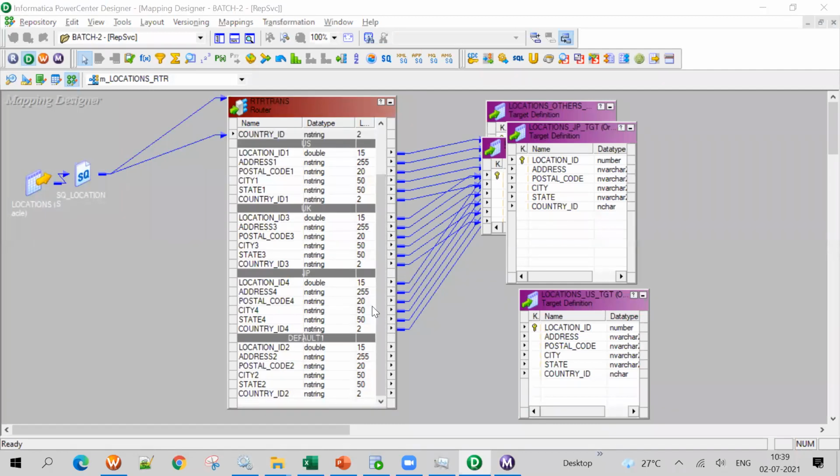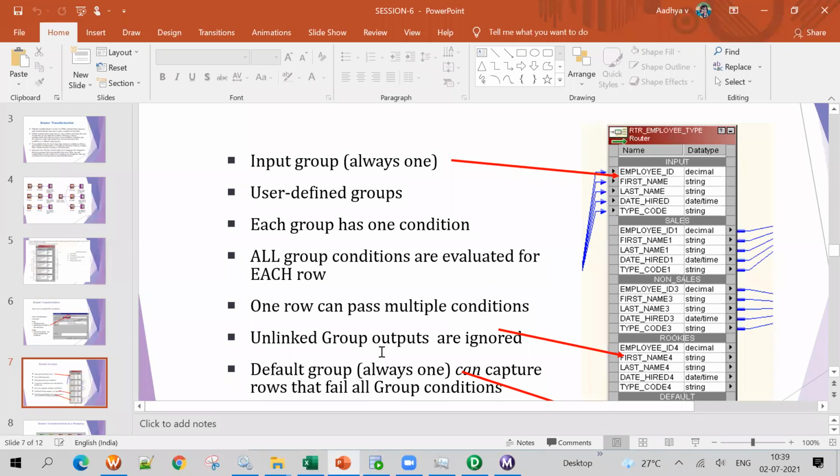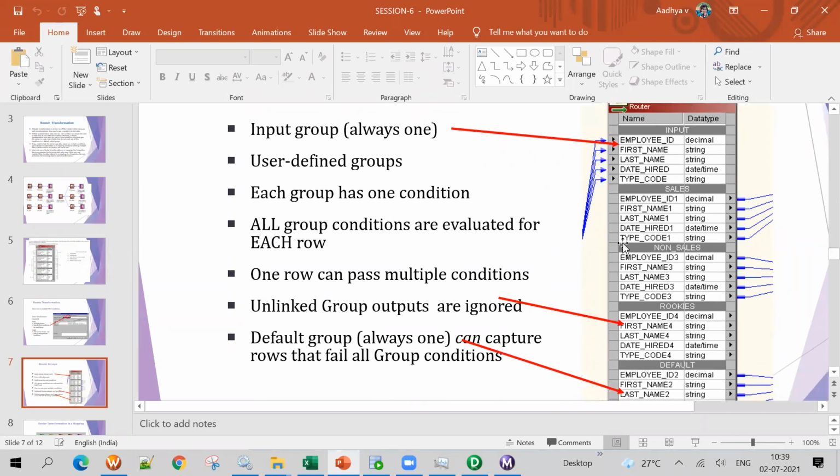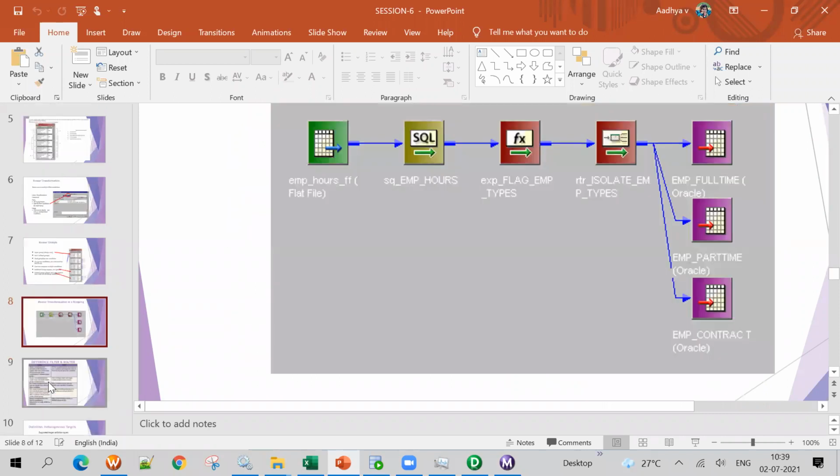So that is what I mentioned here. Default group is always one again. Input will be one, default will be one. Only the output groups can be a number of groups. This is what router transformation is. Any doubts on router transformation, please?